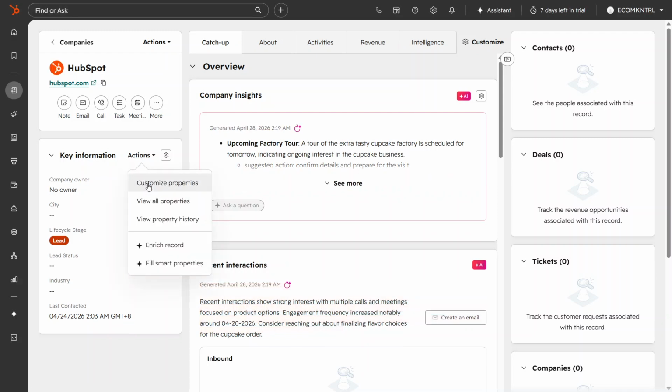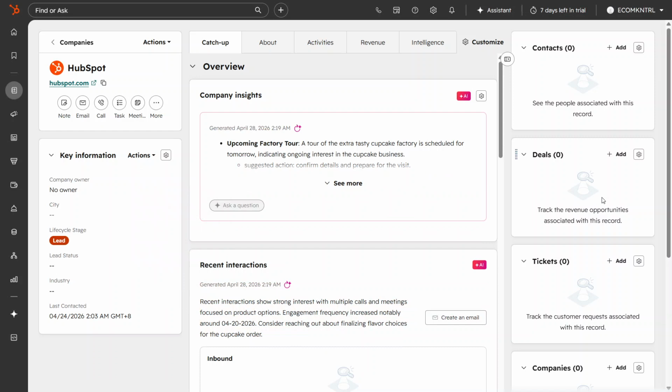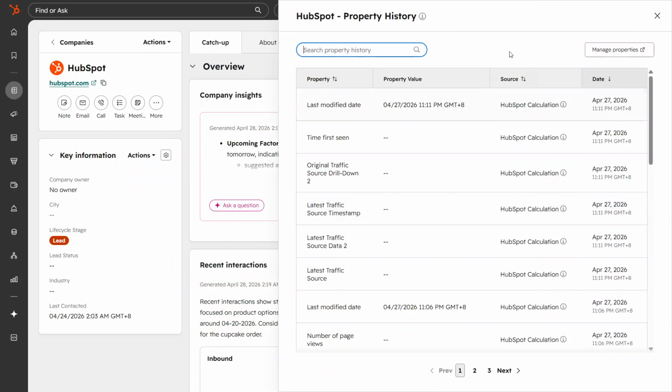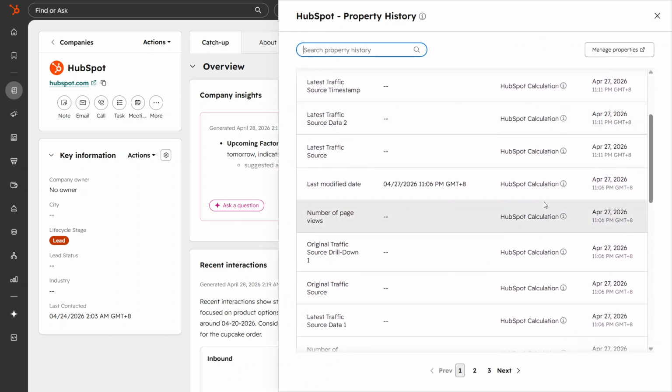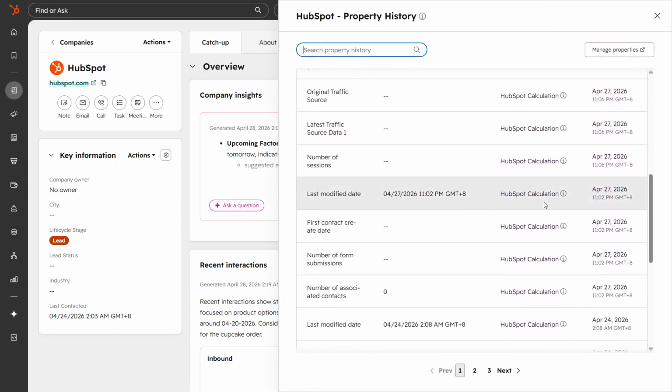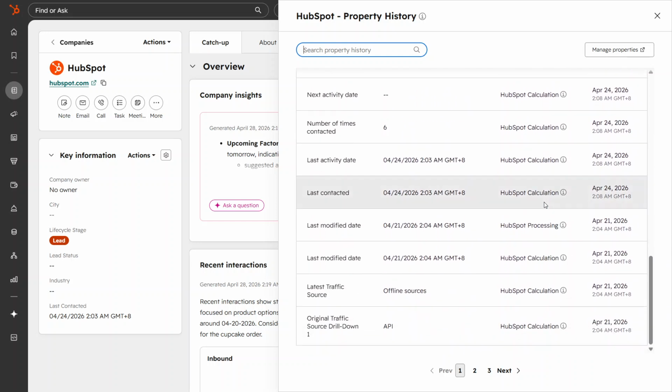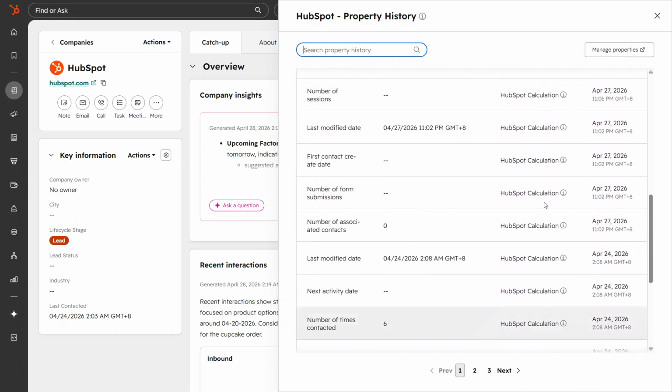A drawer will slide open from the right side of the screen, showing you the historical changes for the properties on that record. Here you can see when a property was updated, what the previous values were, and how they changed over time. This is especially useful for understanding how your data has evolved and for troubleshooting any unexpected changes.